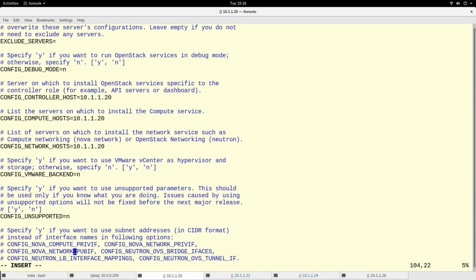Another very crucial option, actually maybe the most crucial here, is the nodes' IP addresses. You see here it says config controller host. That is the IP address of the controller host. This IP address is correct, 10.1.1.20. The next one is the compute. I have to change that to 22. That is the IP address of my compute. The next one is the network host. I have to change that to 24.